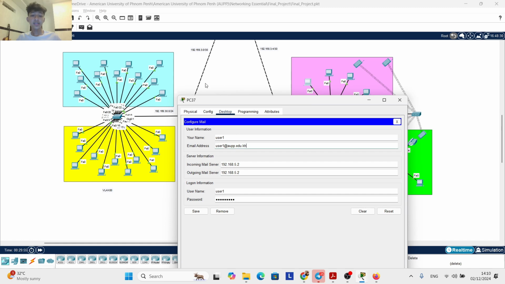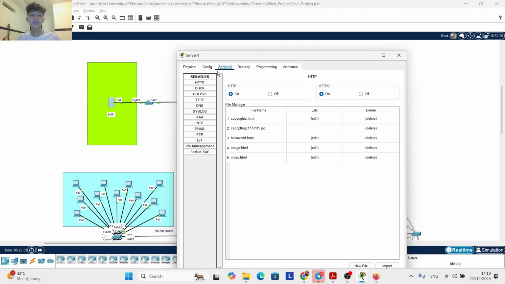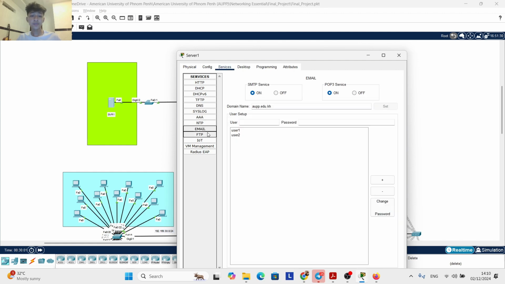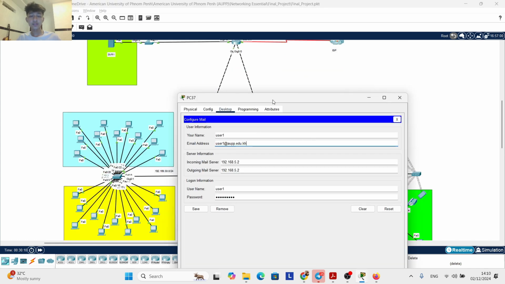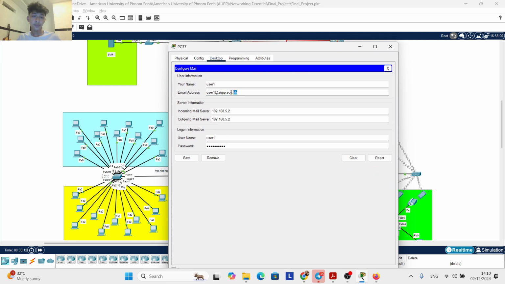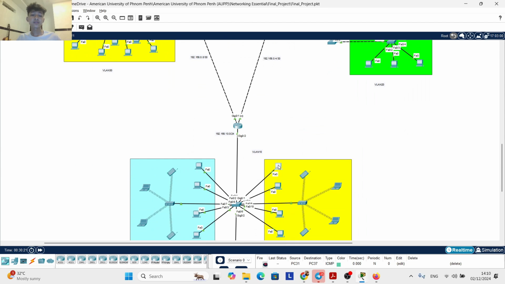The domain is aupp.edu.k, which is our real domain here. We also specify the domain name, we use aupp.edu.k. Back to our demonstration, we have to enter our email. This is the IP of the server, and then our username and password. Click save. Then we can test it.